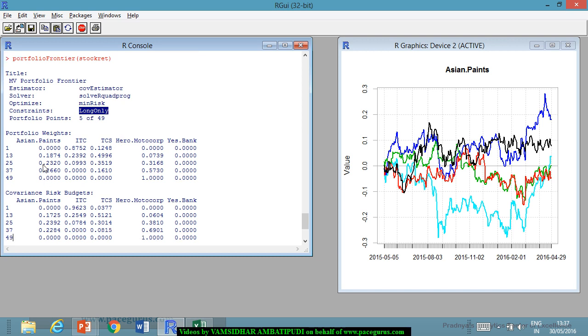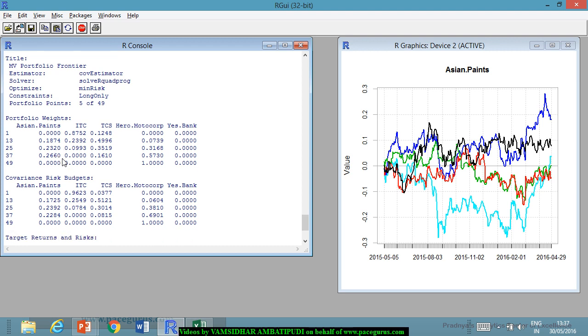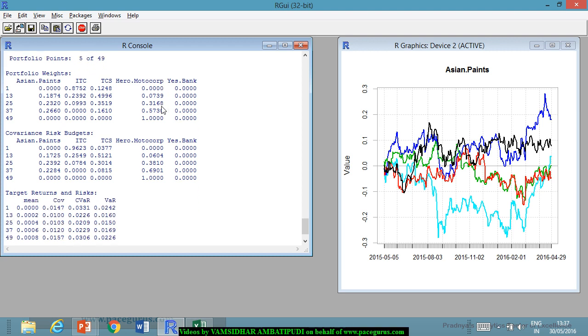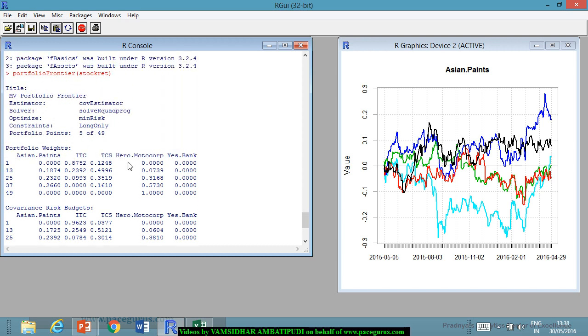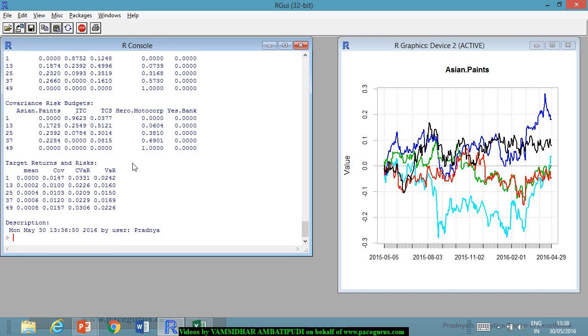And what it is showing are the portfolio weights. These are the portfolio weights that it has put, ITC and TCS. I mean, these are the different portfolio weights, and it has taken 5 different points for the workout, and these are the target returns that it has come out with. So this is the kind of overall frontier that we are talking of. So what we can very well see is we can plot this portfolio frontier.